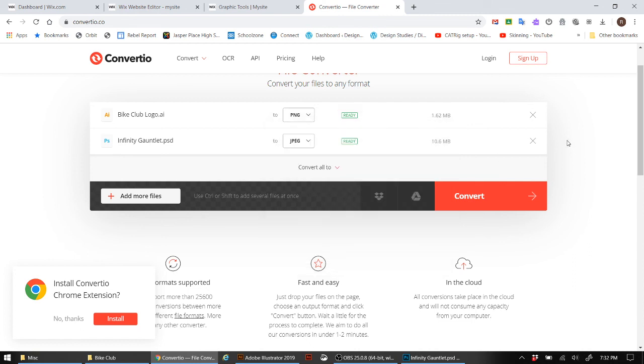So kind of play around with the different settings and see what you can come up with. Do whatever works for you. If you want to export it in the programs, great. If you want to do it on this Convertio.co, this is free. It also works really, really well. Just don't forget it's in your downloads folder.